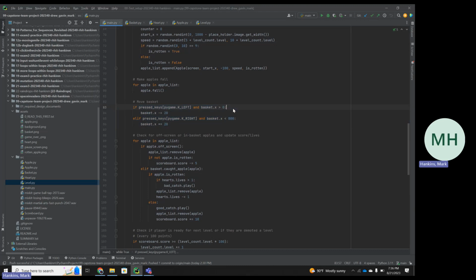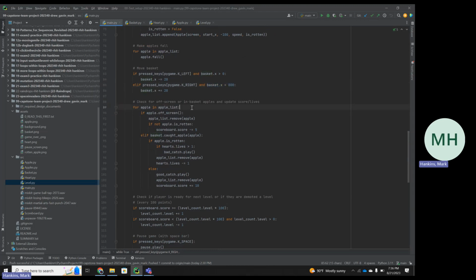So if the left arrow key is pressed, then the basket will move to the left 20 pixels, and if it's the right arrow key that is pressed, then it'll move to the right 20 pixels. And we've also added this little code here so that your basket doesn't run off the screen or anything like that. You wouldn't want to lose the basket.